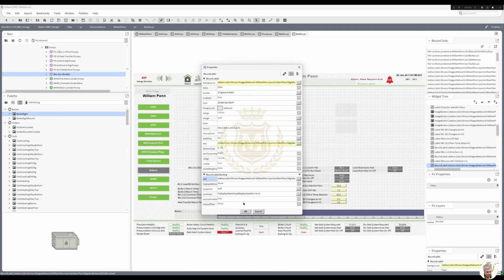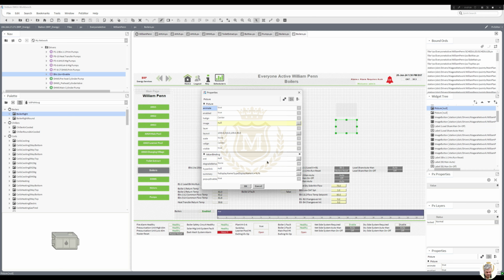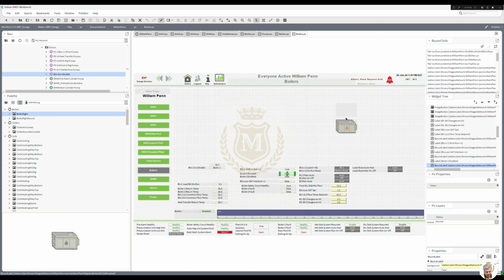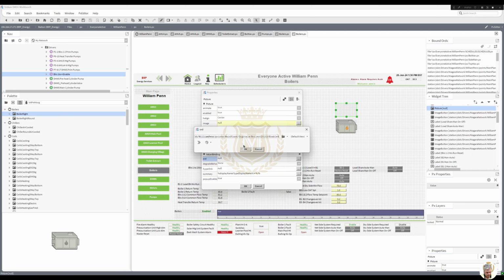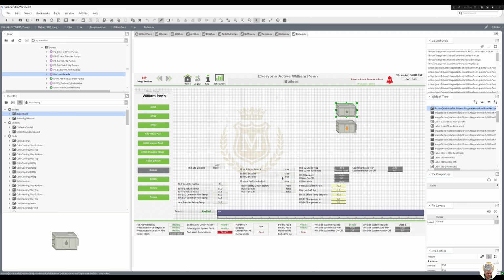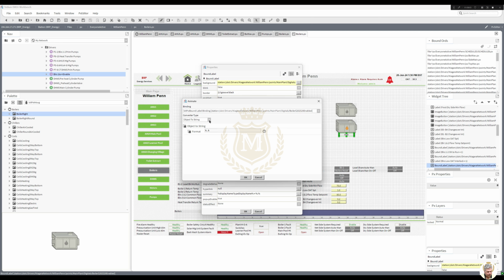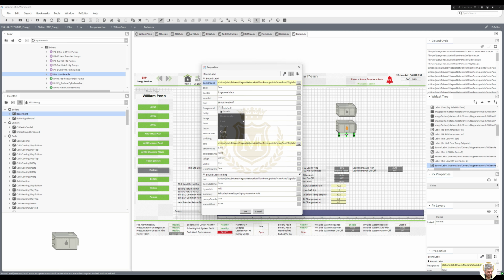Control key C. And that's boiler 2 enabled. And boiler 1 is that one. That's boiler 1 enabled. And we take that, unanimate it, animate it, enable, or running. No, running because it's a digital input. Stopped. Animate.